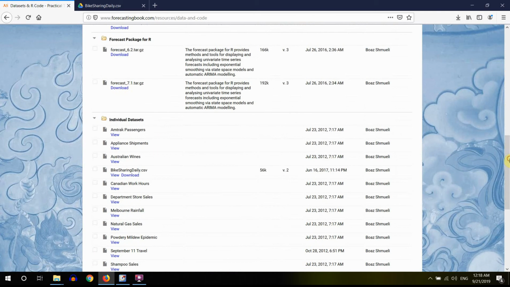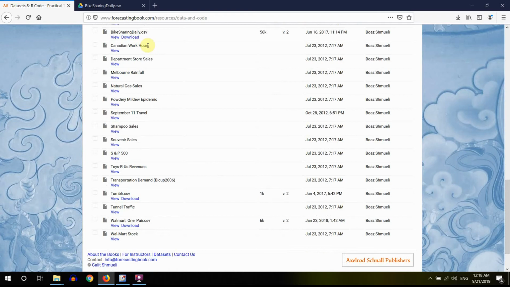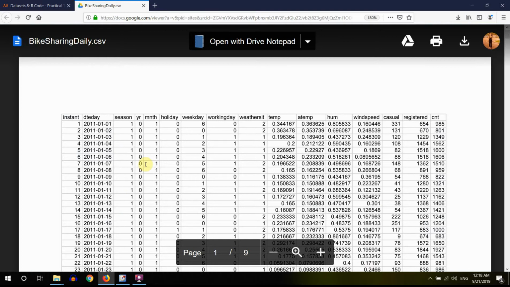So the data set that we are interested in is called bikesharingdaily.csv, and you just have to download it. We're going to be using it for our forecasting and also for data analysis. So let's have a look at the data set first.